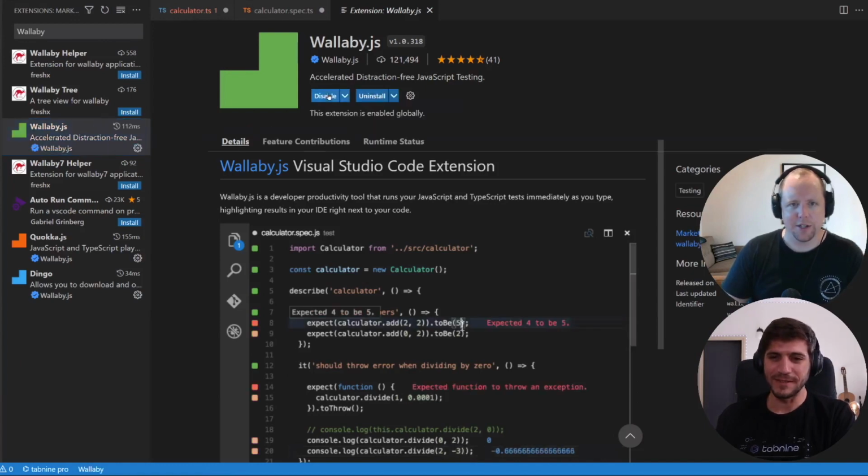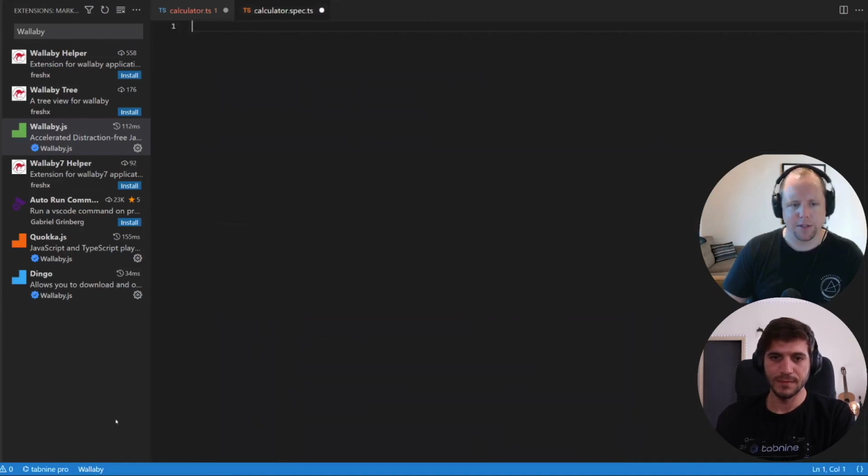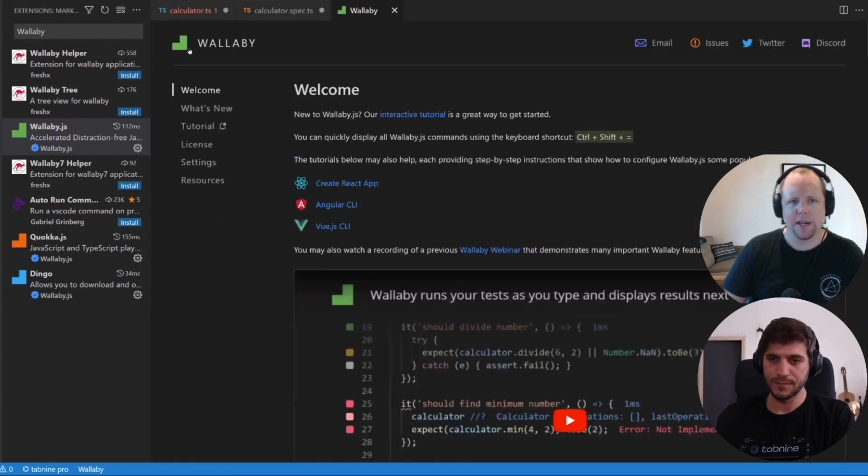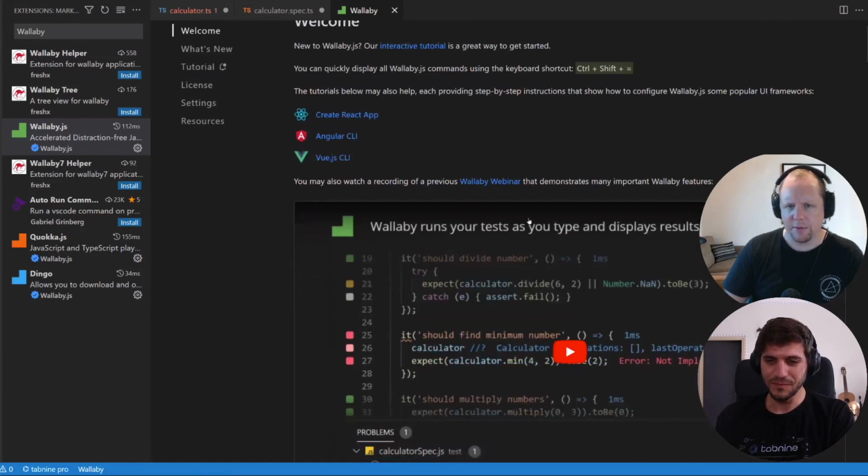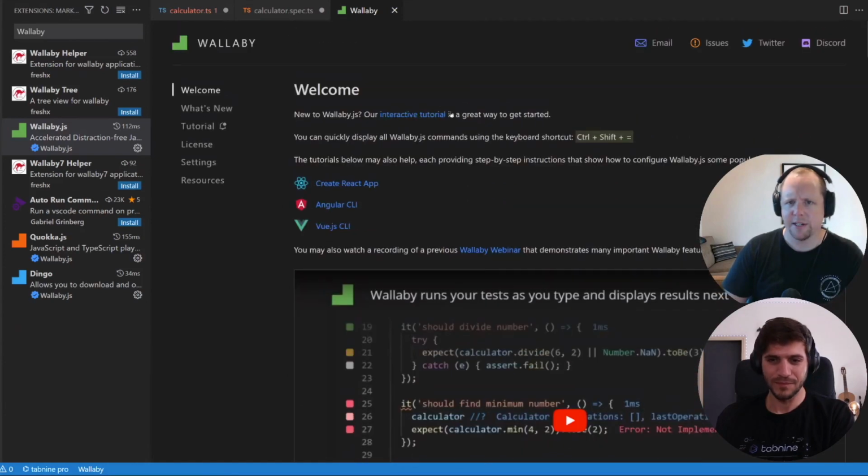Okay, so we're going to install the extension, and you'll see here Wallaby has been installed. I've actually had Wallaby installed before, but by default on a fresh install, the Wallaby start page will appear, and it gives you a nice little intro to Wallaby. You can watch a previous webinar that we've recorded, available on YouTube. There's an interactive tutorial that really is a great way to get started. It goes through all of the features. I'm not going to go through all of them in depth today, but the interactive tutorial is a great way to really learn the product.